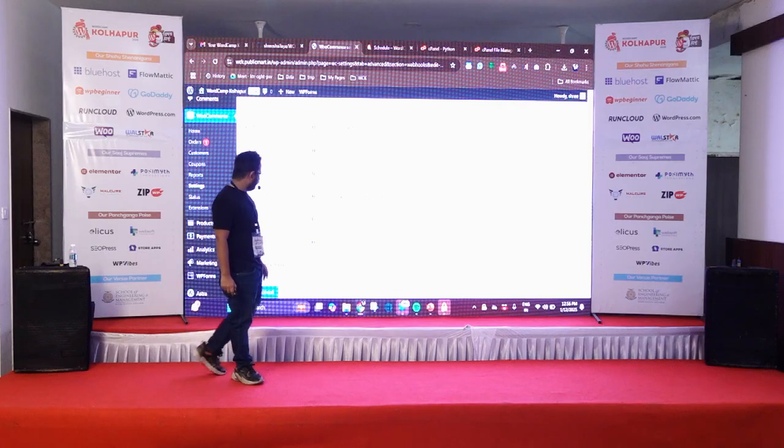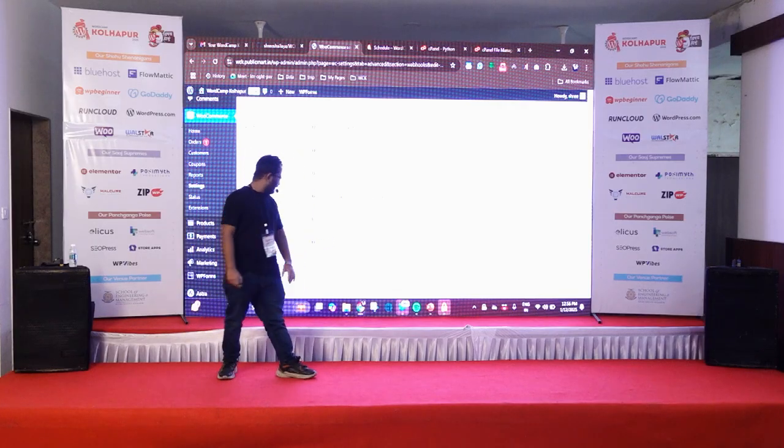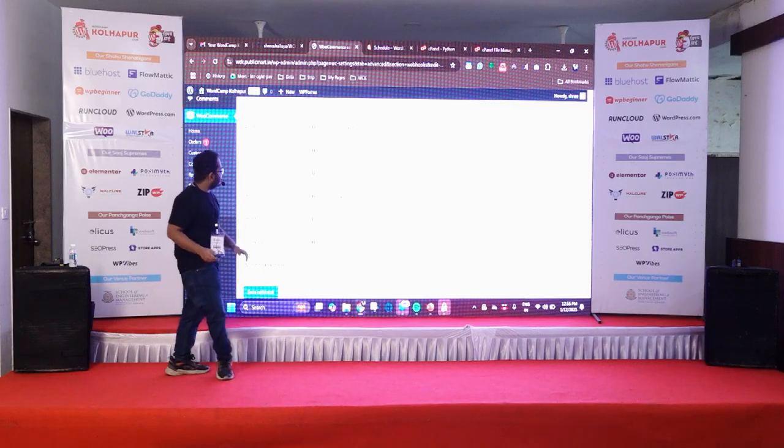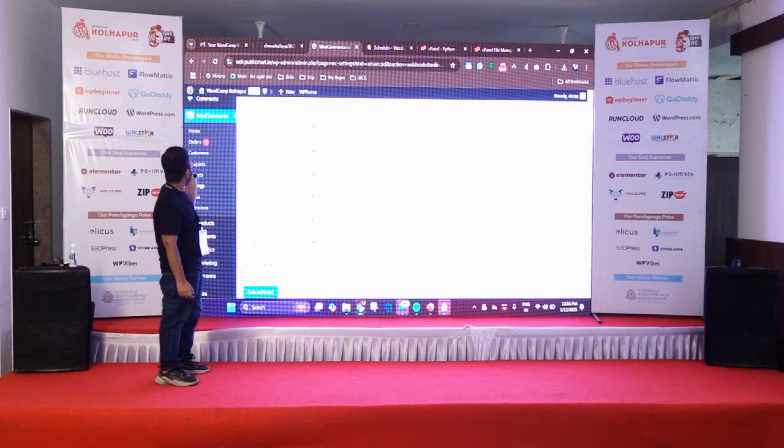And this is the API version. WooCommerce has lots of API versions. Right now it is on version 3 integration. So this is how we can set up the WooCommerce webhook in the WordPress UI.